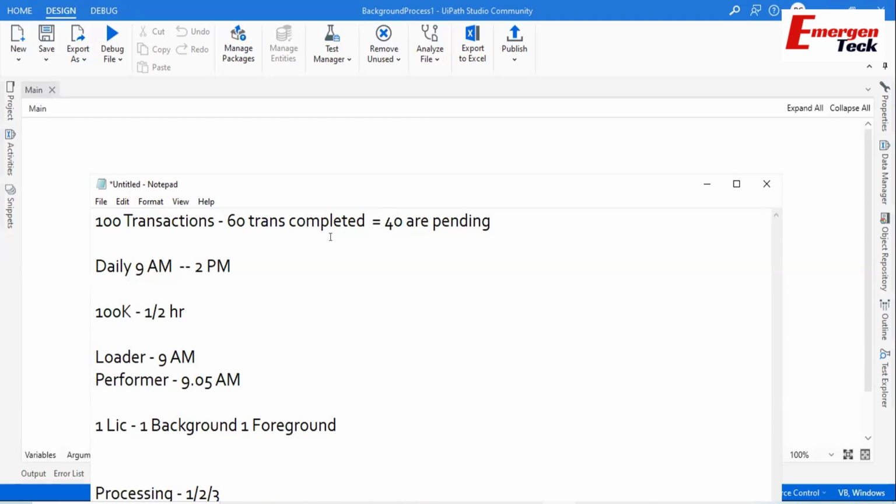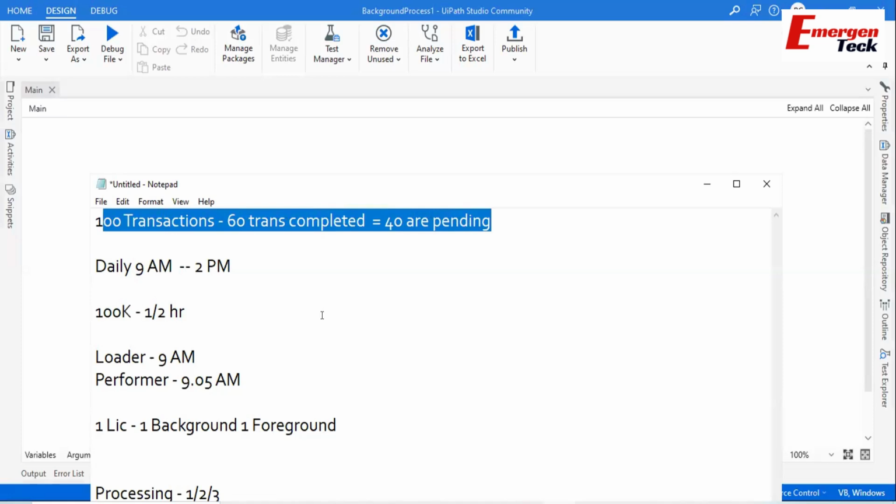So in the worst case, what will they do? Suppose we are not able to process it. The 9 a.m. trigger is there, so they will disable this trigger. Instead of 9 a.m., they will go for 10 a.m. or 11 a.m. But we'll make sure that before running this bot, it should process all of it perfectly. Or otherwise, we have to move these transactions from the queue.